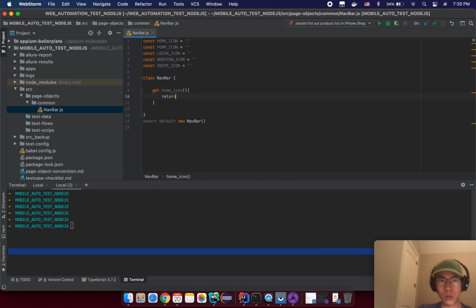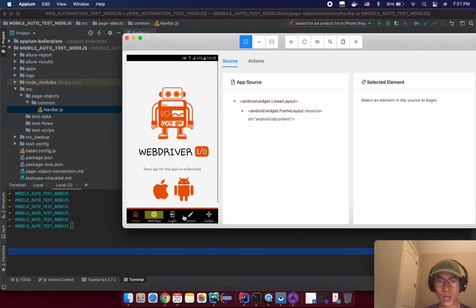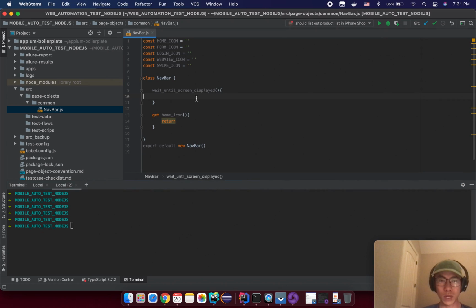And I will return something. Okay. Before doing that, I need to specify something like wait until screen display. Hopefully you can still remember it and what the purpose is, right? So I'm going to wait for one of them to display, and I can assume that the rest of them will be displayed. I already explained that to you, right?